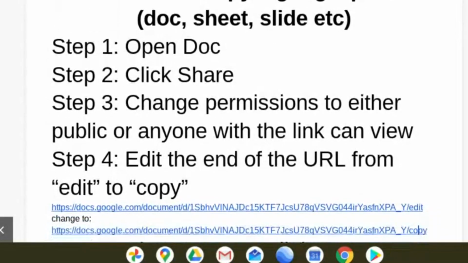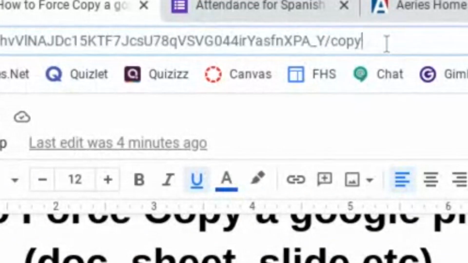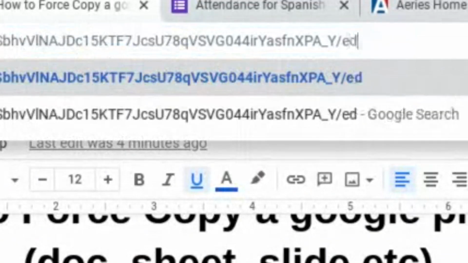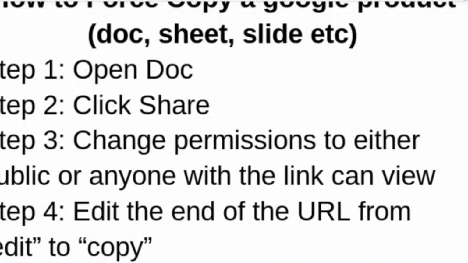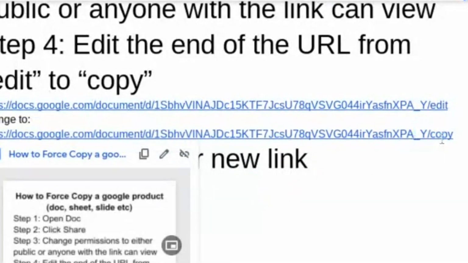Once you've done that, what you're going to do is come up here to the URL and change the end of it. It'll normally be edit. You'll change it from edit to copy, like that. So it looks kind of like these down here. You can see this first one is edit, and the second one I changed to copy. This one that says copy is the one I'm going to share with somebody else, my students, for example.